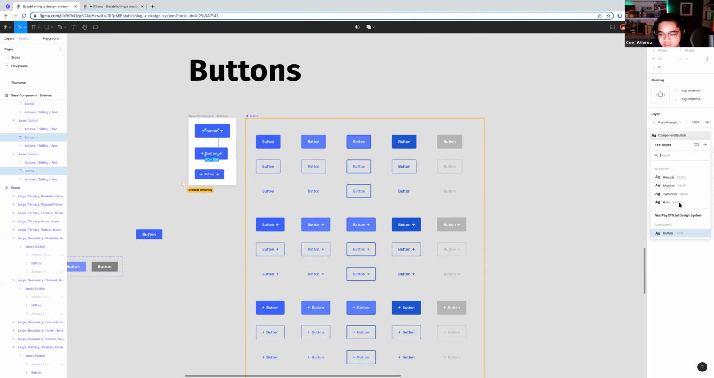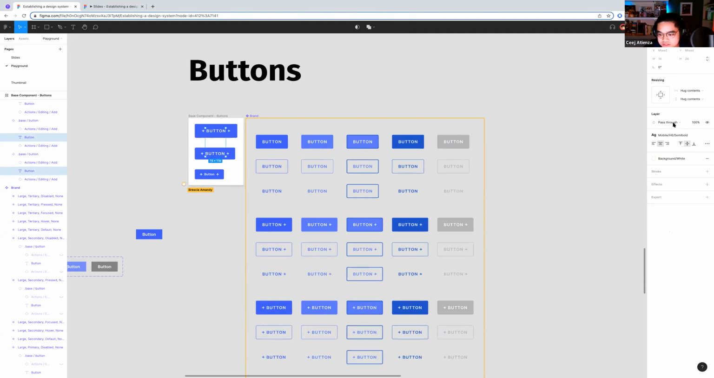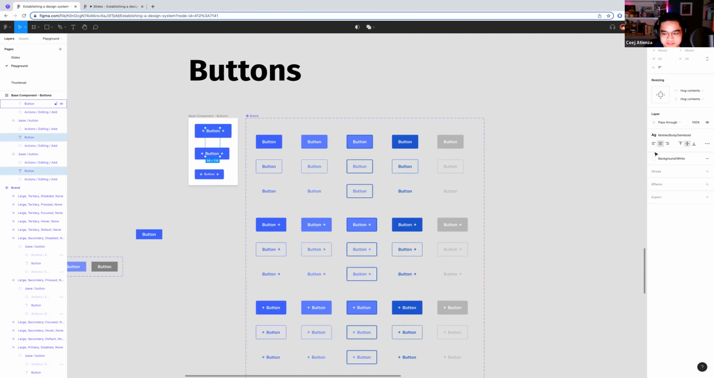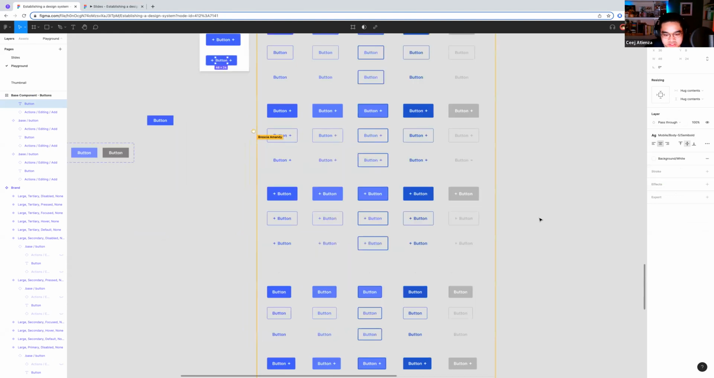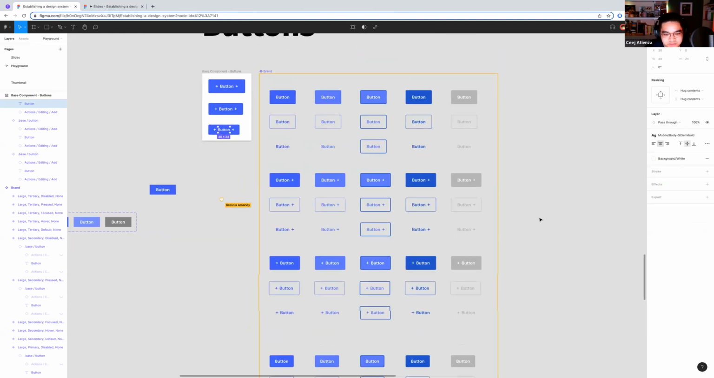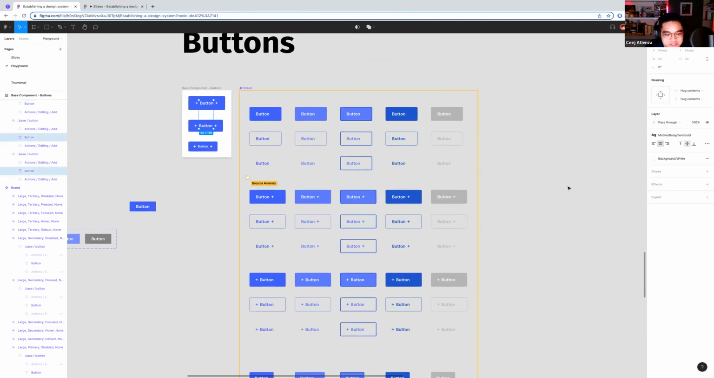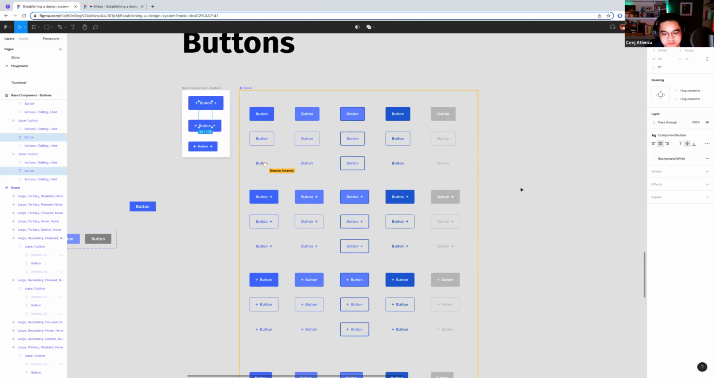These two na lang muna. And then I'll make this one, oh, it's the wrong one. I'll make this 16 and semi-bold. And then this one, I'll make this 14 and semi-bold. And there you have it. It changed everything that easily without you having to select all of it. So that's really the main use of the base component.